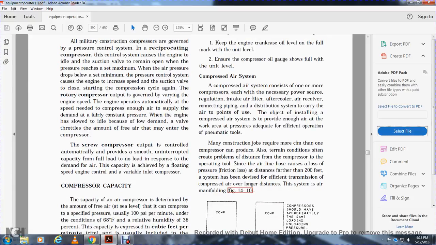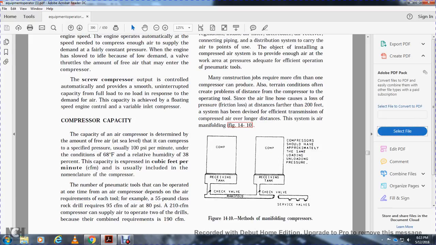Make construction jobs that require them the cubic feet per minute one compressor can supply can be reduced in all terrain conditions to create problems, with the distance further from the compressor to the operating tool. Since the airline hoses cause a loss of pressure through friction, with friction loss at a distance further than 200 feet, the system is devised for efficient transmission of compressed air over long distances. The system is a manifold, figure 14-10. Methods of manifolding compressors.